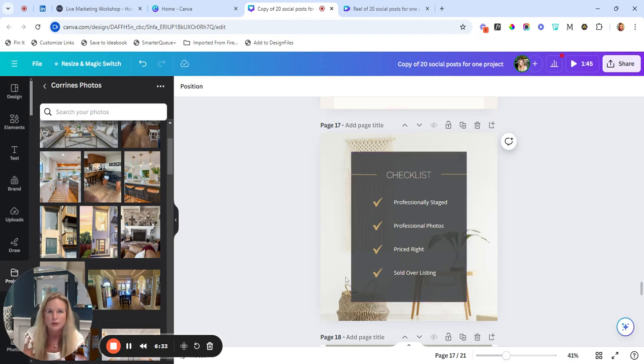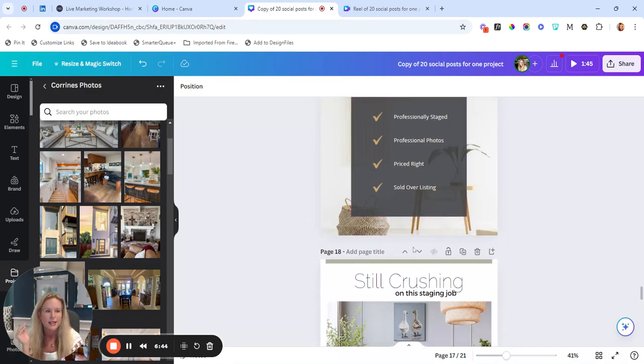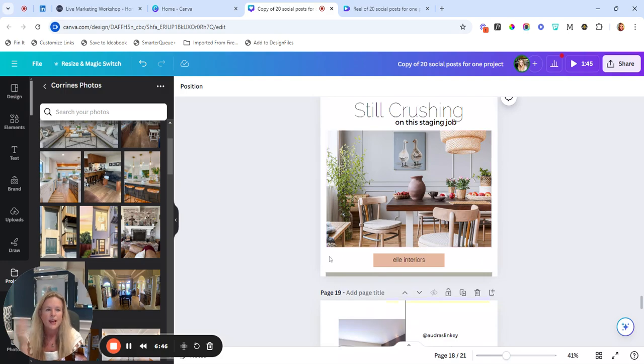And this is a post once the home sells, sold over listing. This is your success story post. You include the photo of the home, what you did, and then tell the story. And then another post on, I still love this job. Now, this job could have been a month ago, and you may not have any new jobs, but you can still post about it, right?